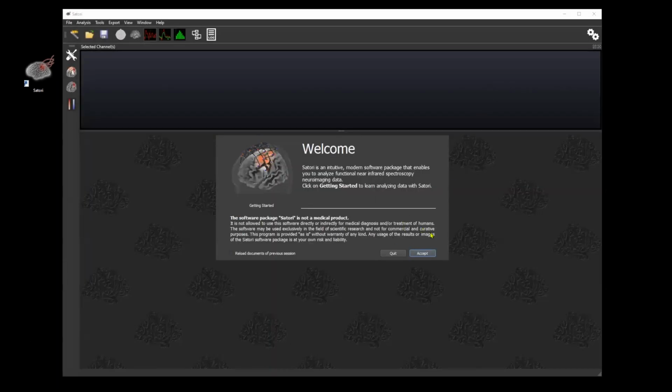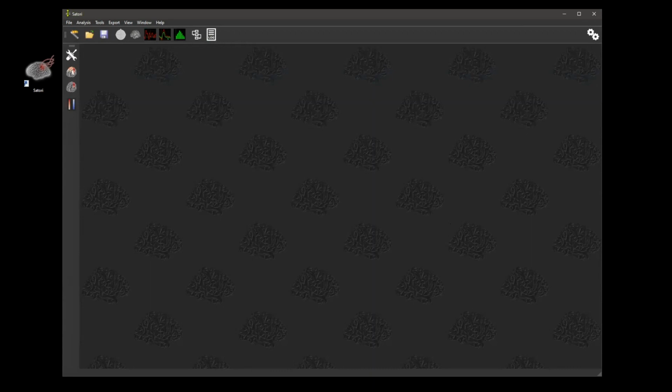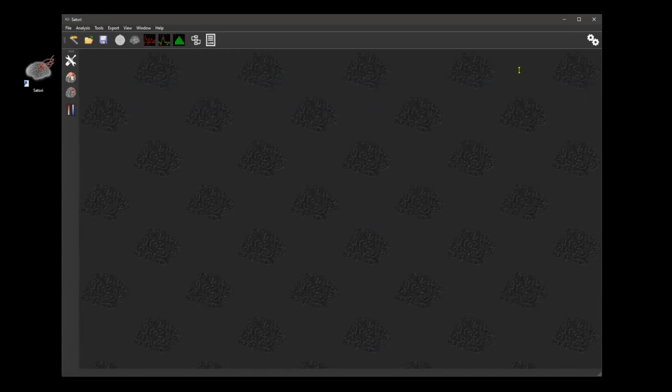It always asks you to accept that the software is not a medical product. This is very important to know. And then you're already in the main user interface. As you can see, the software is in the beginning pretty clean. We don't have a lot of features visible, but let's jump into the most important, and this is the data that you want to pre-process and analyze.